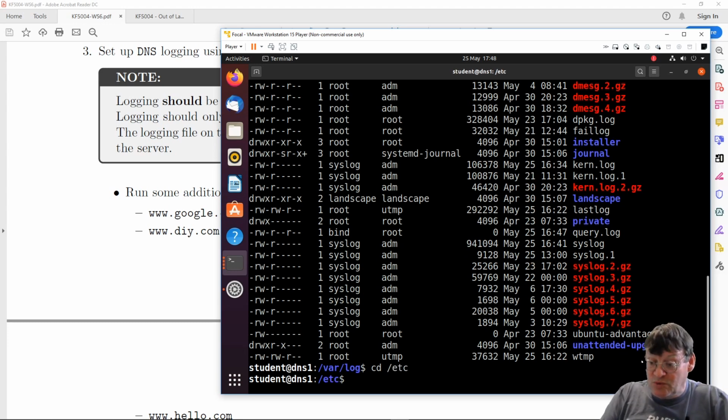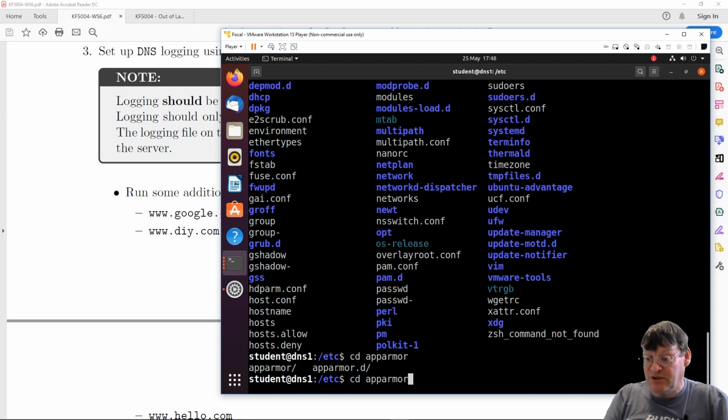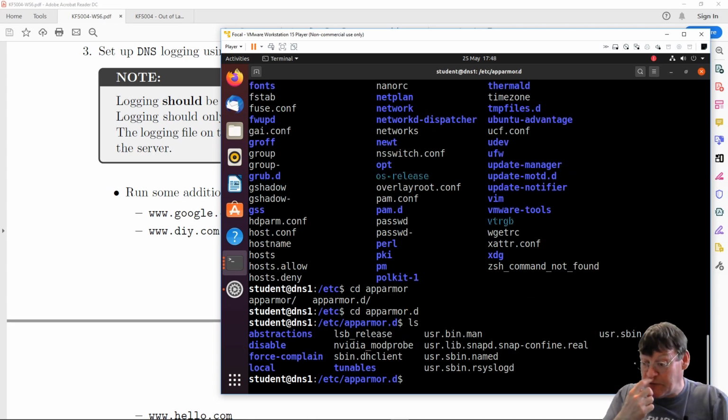cd /etc, we generally have config files in here. And one of them in here is AppArmor. There we go. There's an apparmor.d folder. If we list up the files in here, we can see we've got several systems, and one of them is right there. That's the one we want to change. So let's change that one. So it's sudo nano /usr/sbin/named.